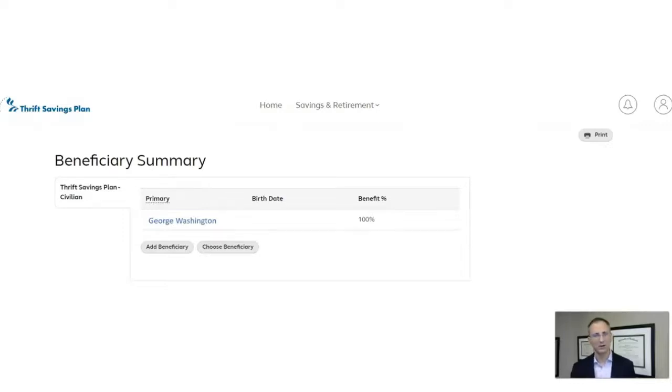So you can see here, we have George Washington as 100% primary beneficiary. So our firm is in Washington, D.C., so we always like to pay homage to George and Martha Washington whenever we can.